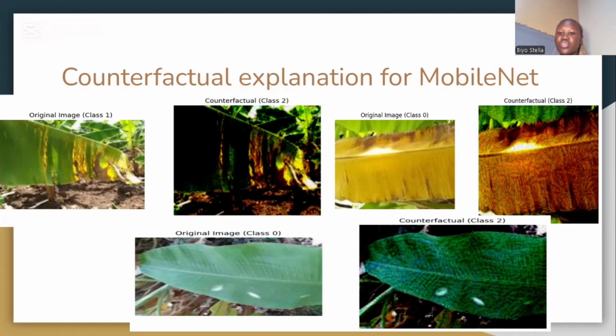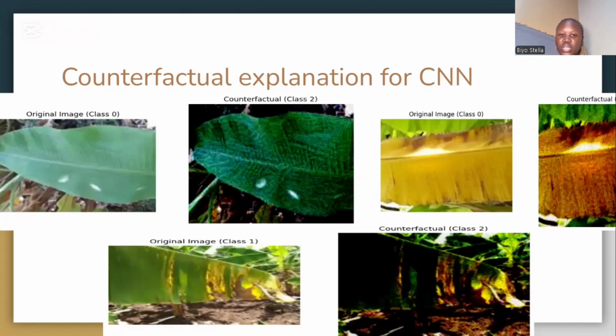Well, these were the results for the MobileNet model. And then these are the results for the CNN model, which are similar to the results from the MobileNet model. That's all I had.